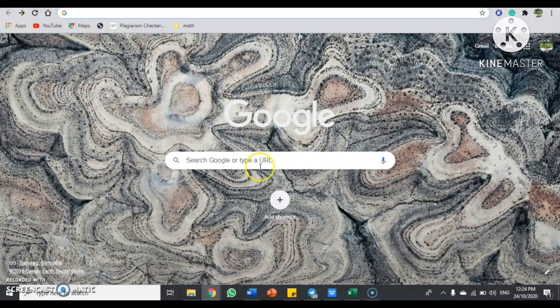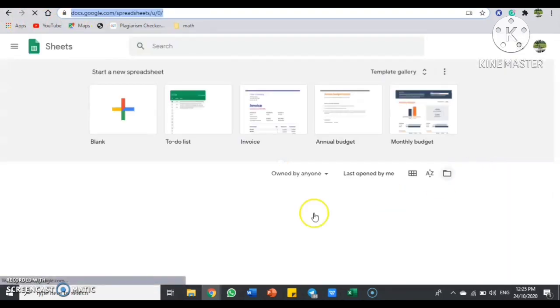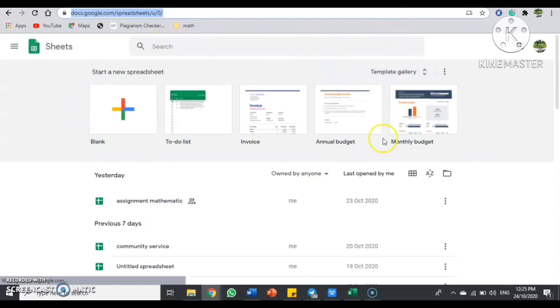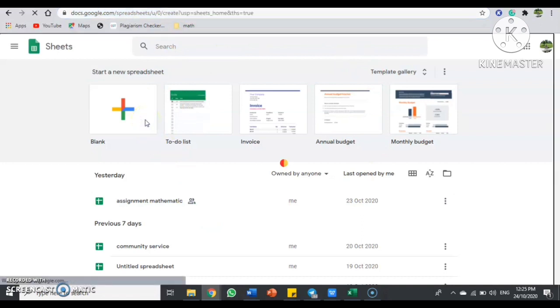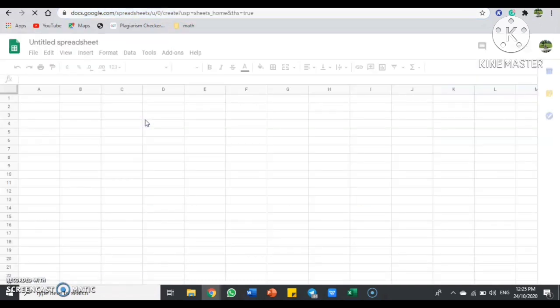So then you click here. This is a quick button. So you select Sheets. And then this will appear on your screen. So next we must click Blank, as we use this in our tutorial.